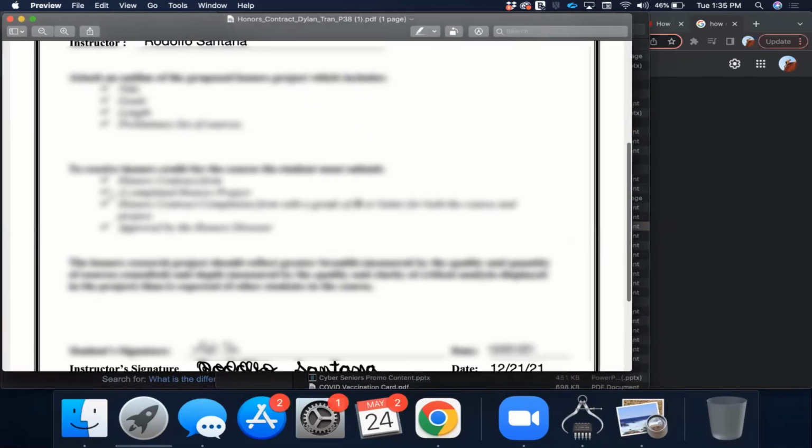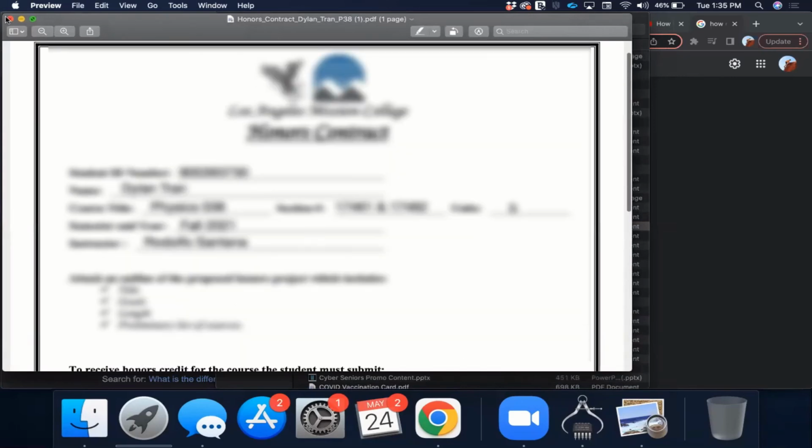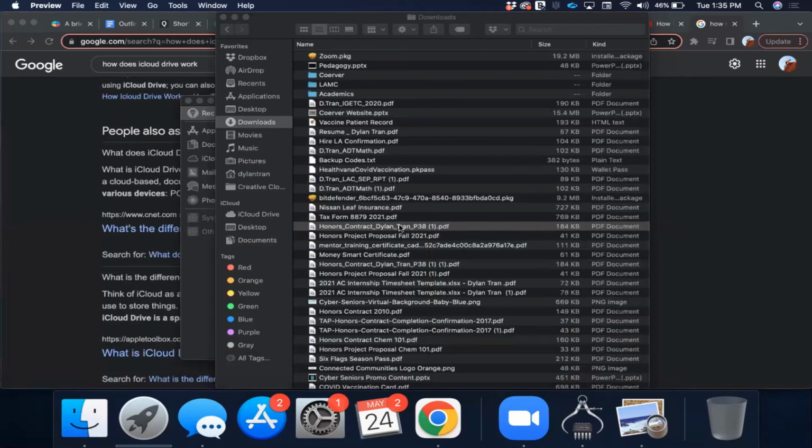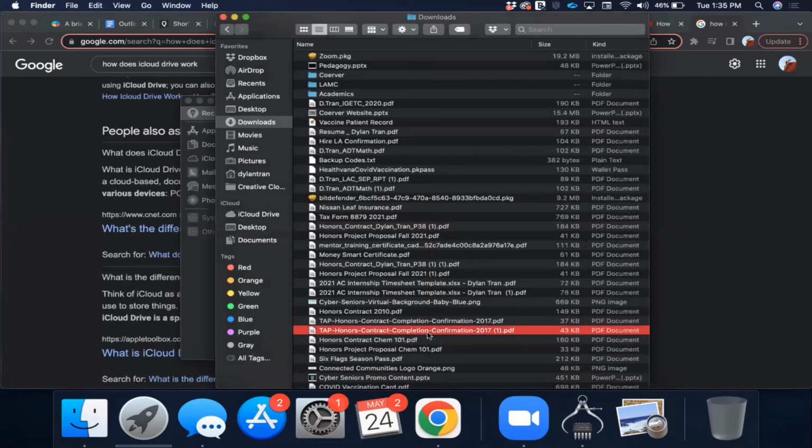So for example, this little contract I signed for school, I might want that for later, so I'm not going to delete it, but it's a good practice to go through all your files and take a look at them before deleting them. Another thing that we're going to go through is creating a folder for your files.